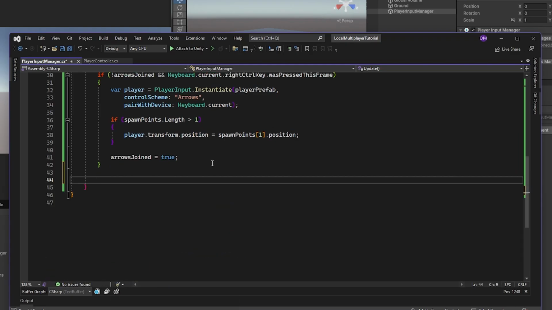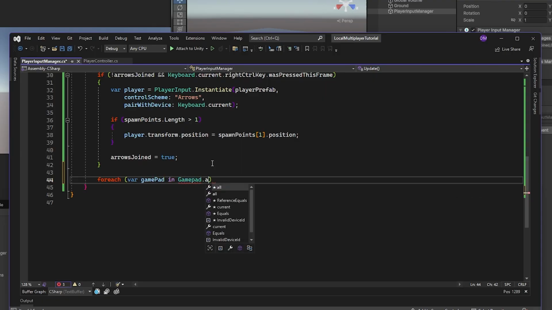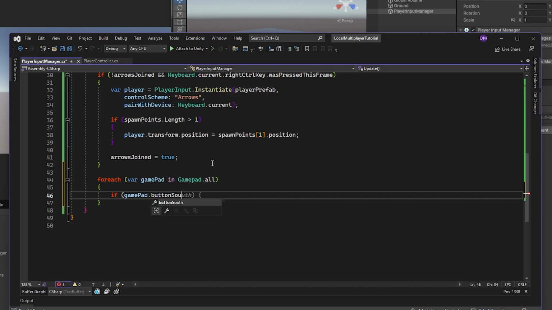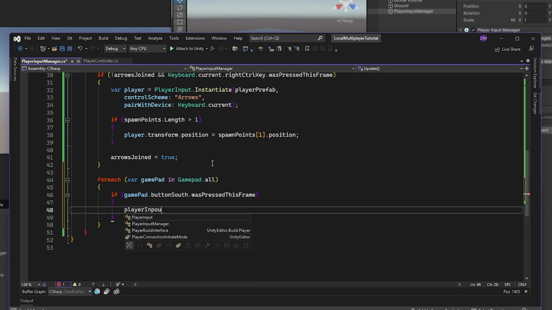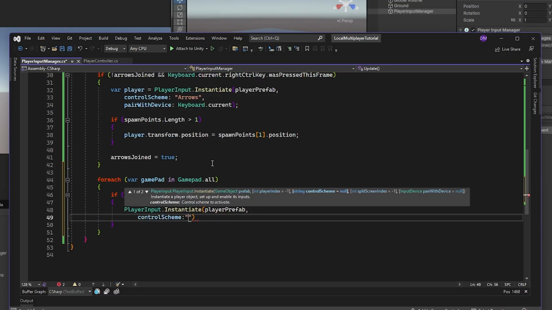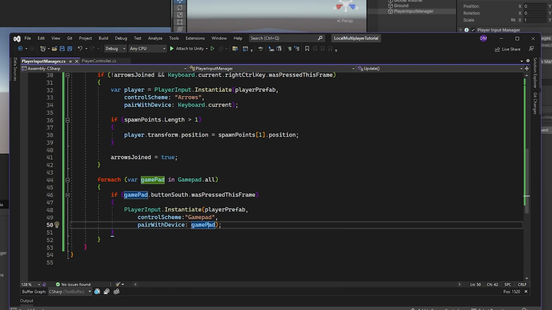Now we'll deal with gamepads. For each var gamepad in Gamepad.all, if gamepad.buttonSouth.wasPressedThisFrame, PlayerInput.Instantiate player prefab, comma, control scheme, gamepad, pair with device, gamepad. Control S to save. Now let's go back to Unity.